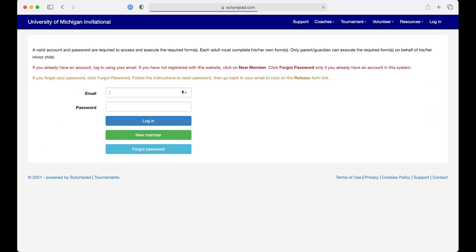So now if you navigate to the URL, you'll see that it asks you for a login. Now, I've already created an account. However, every single parent will need to create an account to fill out the form for their students. So here we'll log in with my parent account, after which point we can log in.